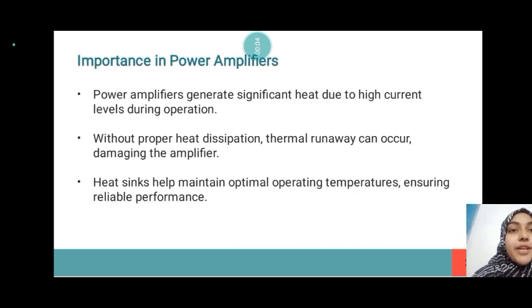Importance in power amplifiers. Power amplifiers generate significant heat due to high current levels during operation. Without proper heat dissipation, thermal runaway can occur, damaging the amplifier. Heat sinks help maintain optimal operating temperatures, ensuring reliable performance.